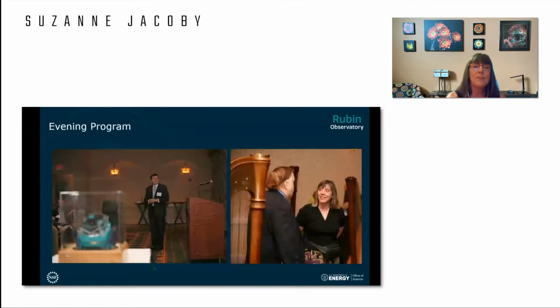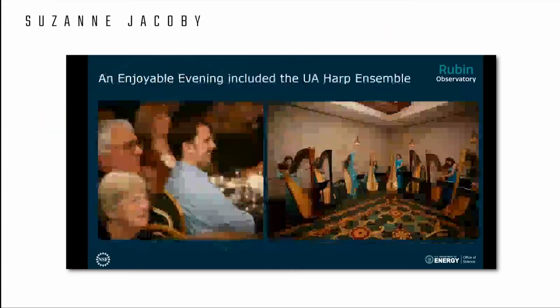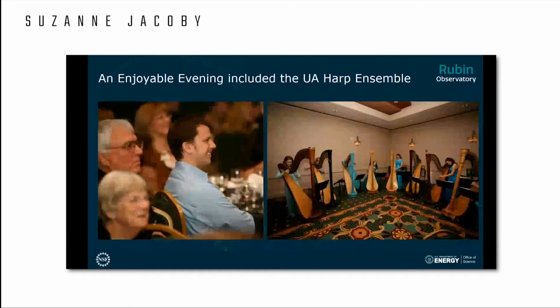Our evening program featured Charles Simoni, as I said. There's our model of the telescope, which I believe flew home with him in his private plane, and I'm speaking with Lowell Woods on the right. Ian and many others enjoyed the evening, especially the U of A harp ensemble.